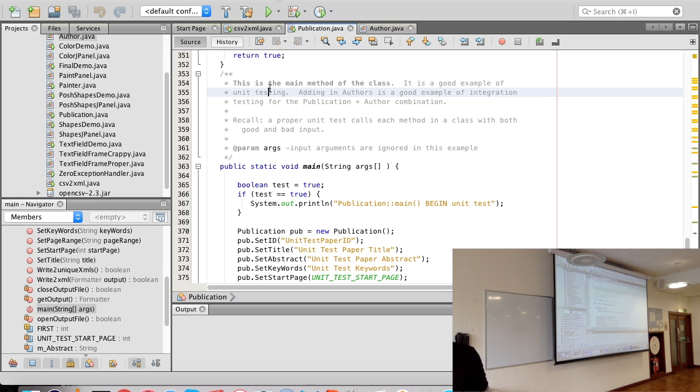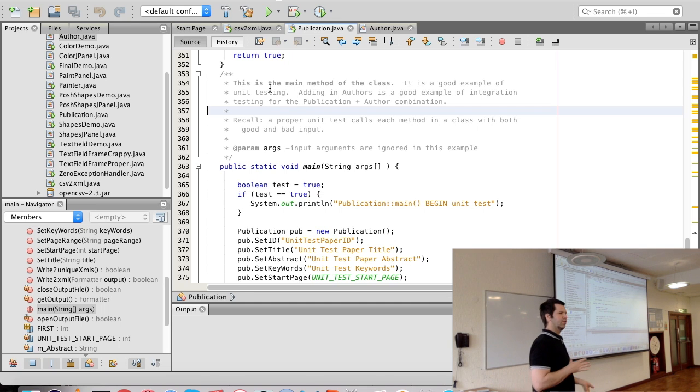It's an example of unit testing. Adding authors is also a good example of integration testing for the publication plus author combination, right? So imagine you're working on a project and each of you is responsible for an object or a class to write it, and you have to demonstrate to your other team members that it's working, this is the way to go. This is how you demonstrate.